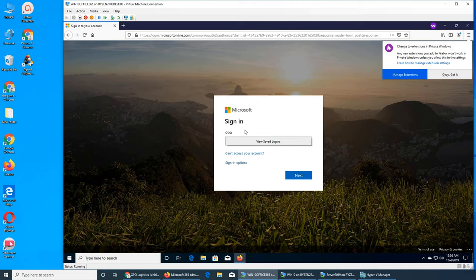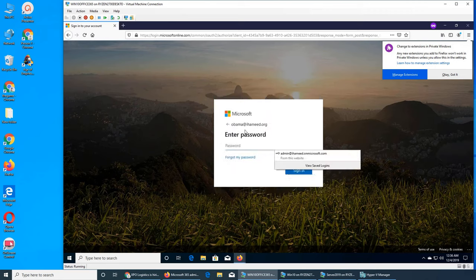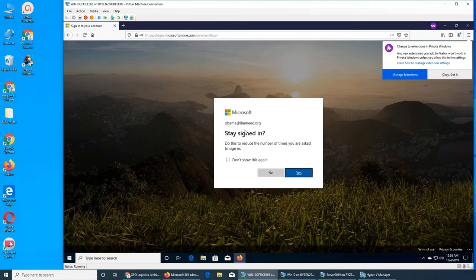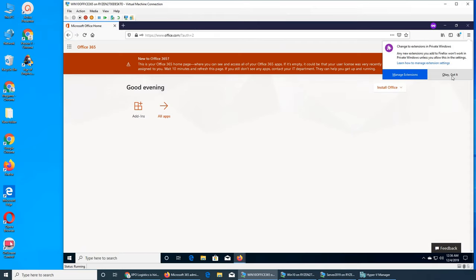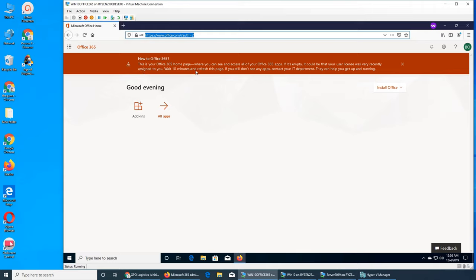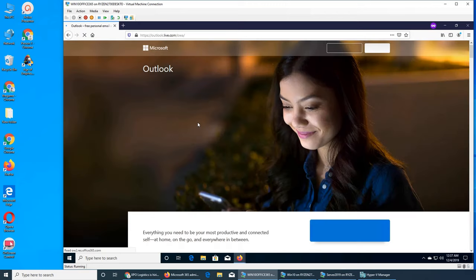So it's Obama at ihamid.org. We give the password. Stay signed in. So it lets us log in. This is your Office 365 homepage where you can see and access all of your things. But you see, I have no access to anything because I have not been granted any license. If I had granted only Exchange, I could go to Outlook. So in that case, let's go to Outlook.com. Sign in.